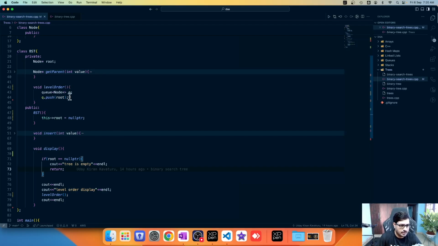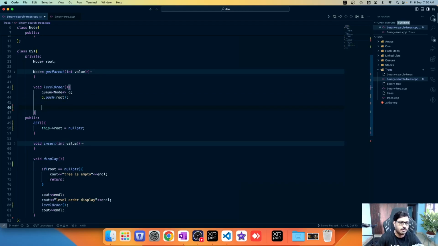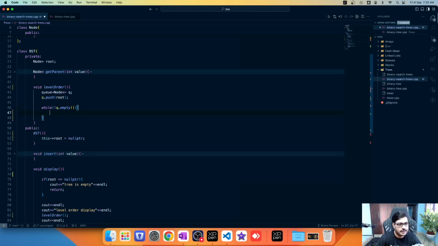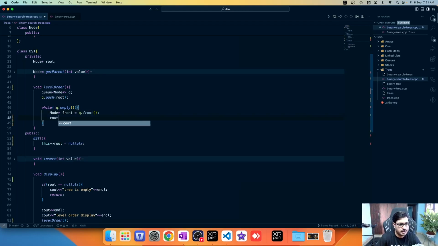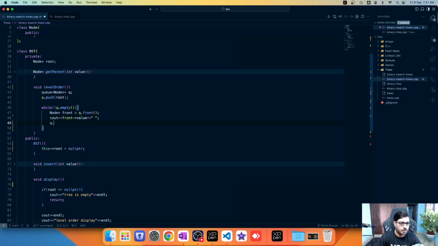And now here we can safely assume that root is having a value. Now for level order, we will print it, and if there are any children, we will add it to the queue. So while queue is not empty, what do we need? We need to get the first element out first. So let's do that. Front equal to queue dot front. So our first element is out. Let's print it. Front arrow value. Let's give some space. And then we can pop it. It is done.